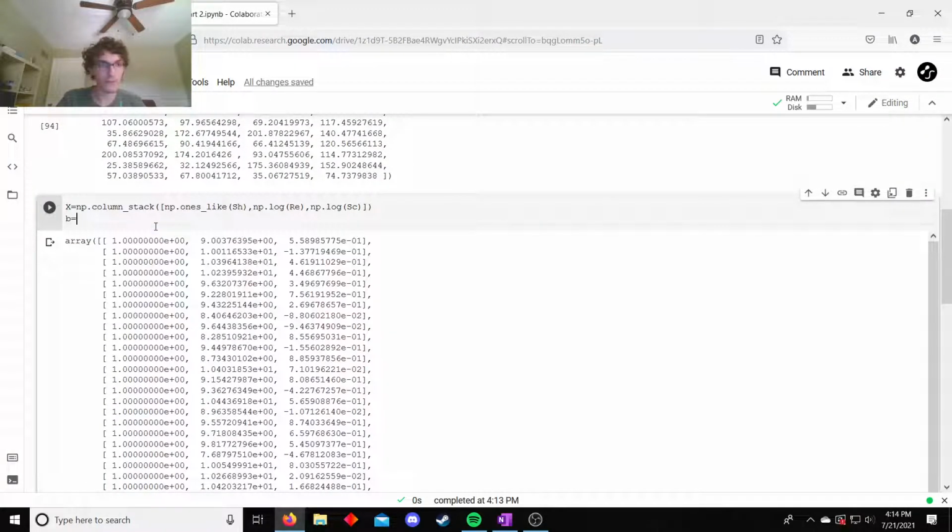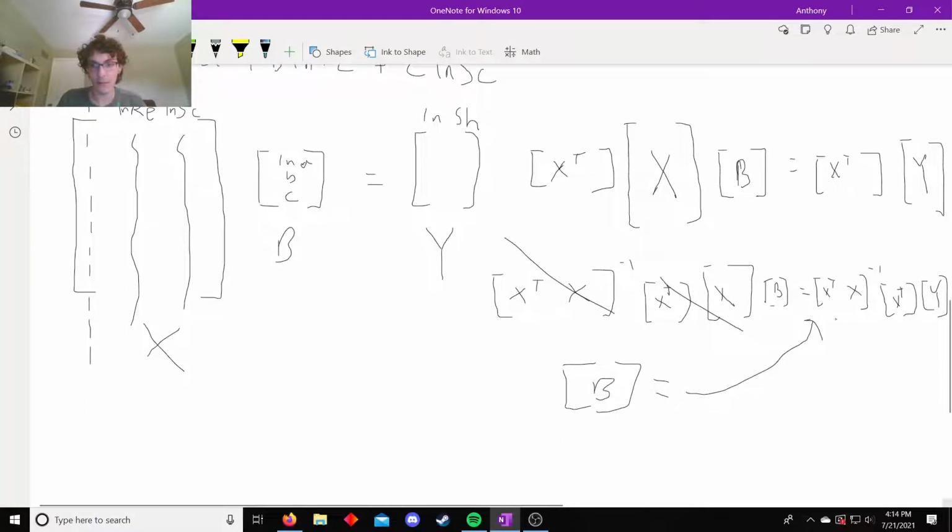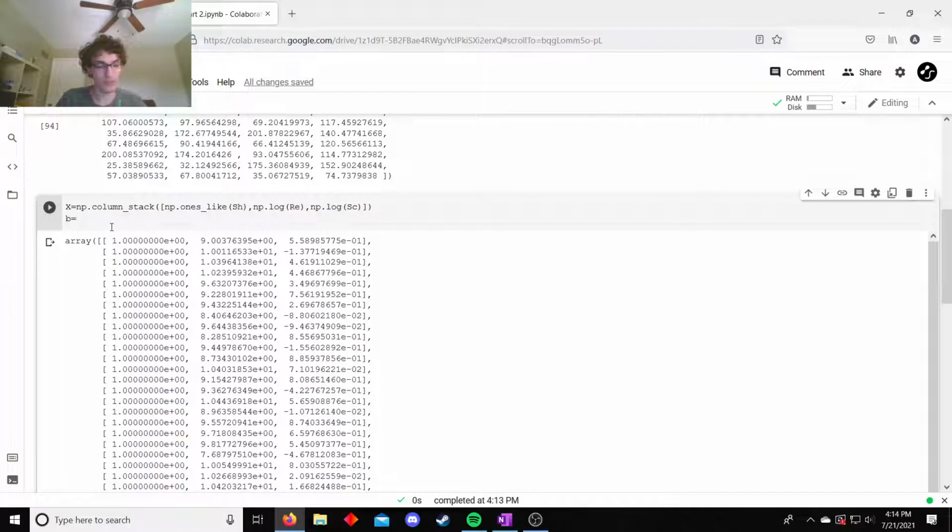Next thing we want is, we want to take what we have here, and we want to type this into Python, where we're looking for b, which is an array, which is the inverse of the transpose of x times x, times the transpose of x times y. So we're going to put this into Python.